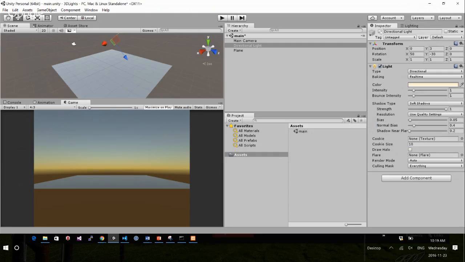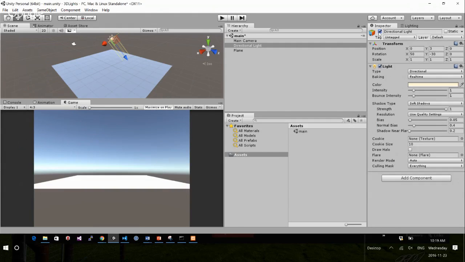Okay, let's go back to the inspector and let's turn on our directional light. How? You have this checkbox here, right? This checkbox really says if the object is active or not. This one here. Or you can disable the component, the light.